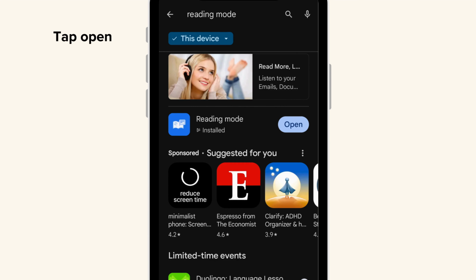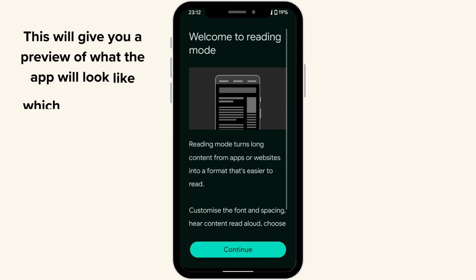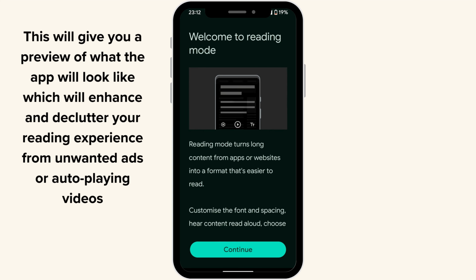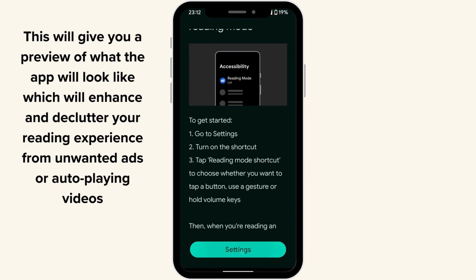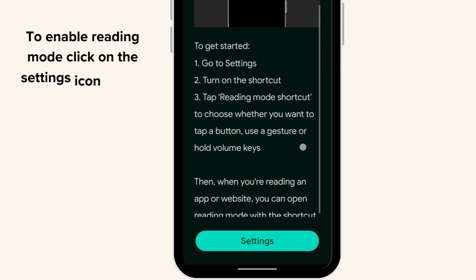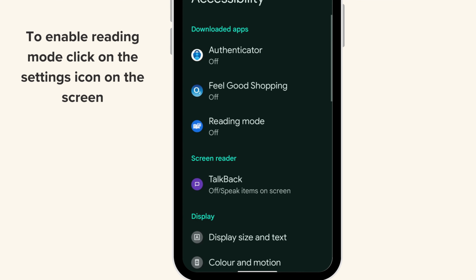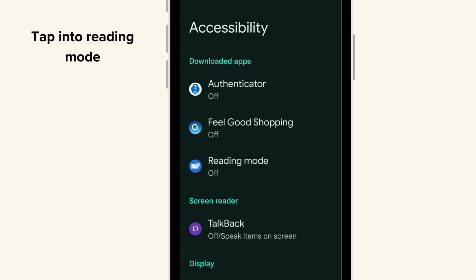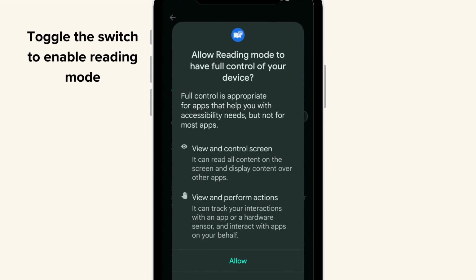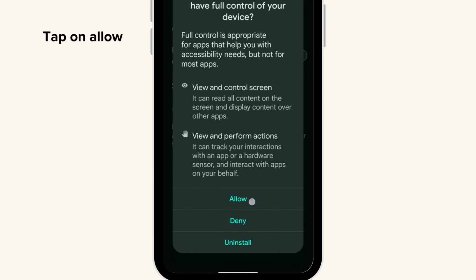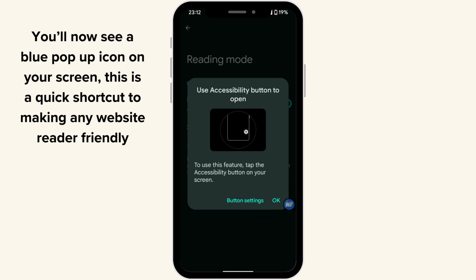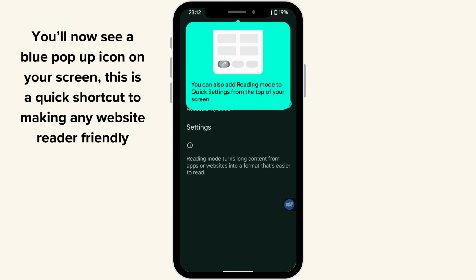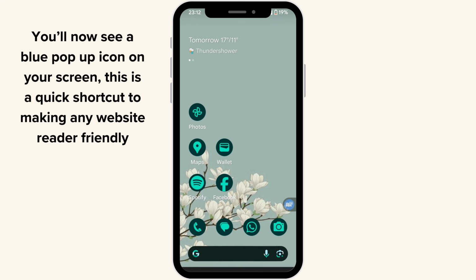Tap open. This will give you a preview of what the app will look like, which will enhance and declutter your reading experience from unwanted ads or auto-playing videos. To enable reading mode, click on the settings icon on the screen, tap into reading mode, toggle the switch to enable reading mode, tap on allow. You'll now see a blue pop-up icon on your screen. This is a quick shortcut to making any website reader friendly.